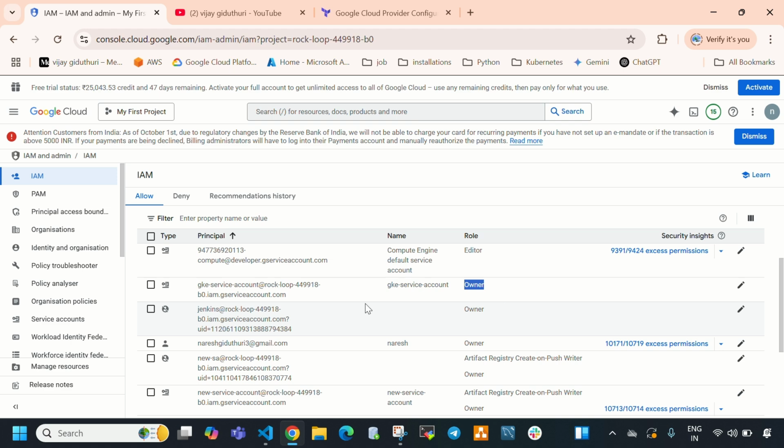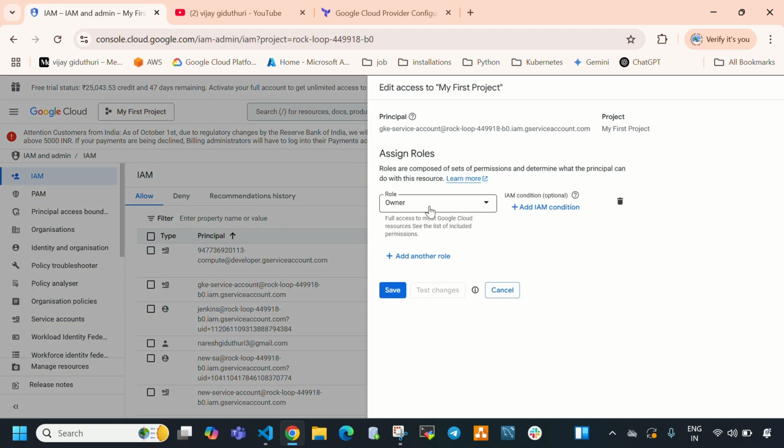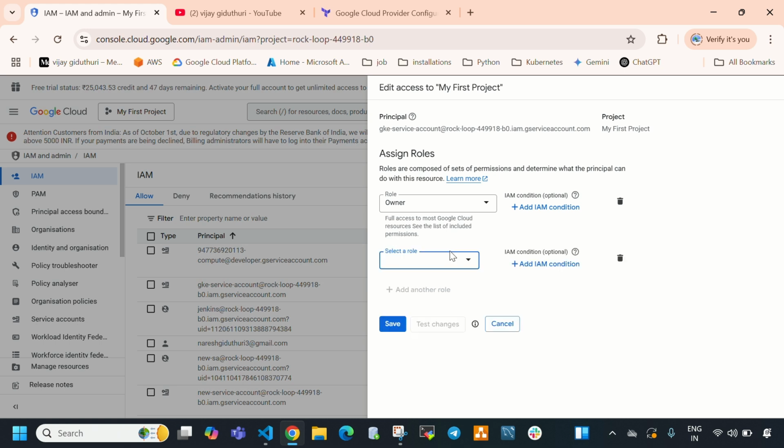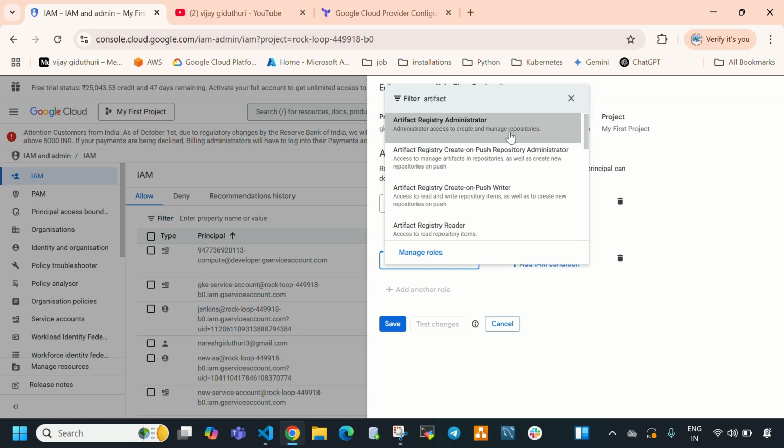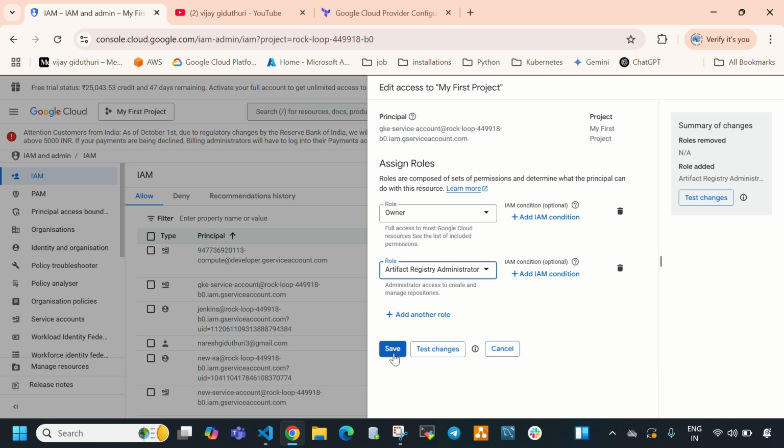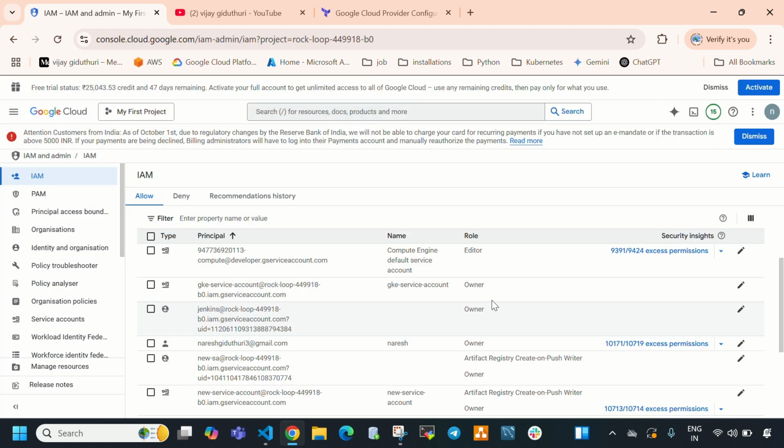If you want to add another role, you can select Edit and select Add Another Role. If you want to provide an Artifact Registry type of role, search for artifact. Here you can see Artifact Registry Admin. Select this and select Save. You can add roles like this. For now, I have given Owner permissions, and this is enough for us.